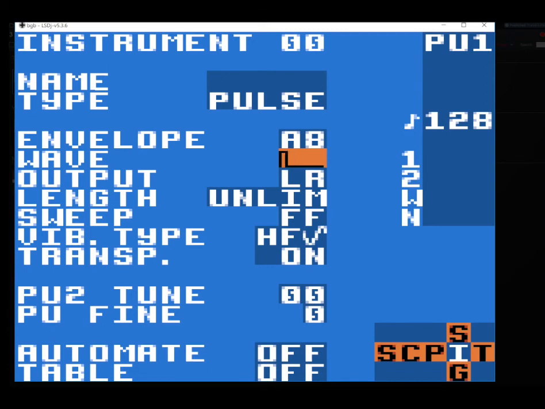And we can see this is a 12.5% on versus 87.5% off square wave. It has a different timbre than the 25% square wave, a different timbre than the 50% square wave, and then the 75% square wave has the same timbre as the 25% square wave.